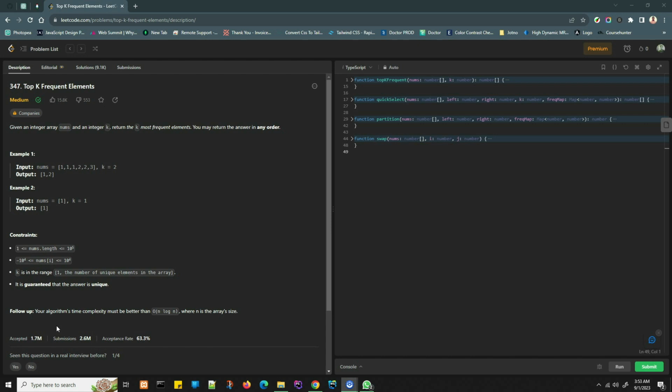I have example 1: nums is 1 1 1 2 2 3, k is 2. The output is 1 and 2, the two most frequent elements. And example 2 is nums equals 1 and k is 1, so obviously there is only one output.